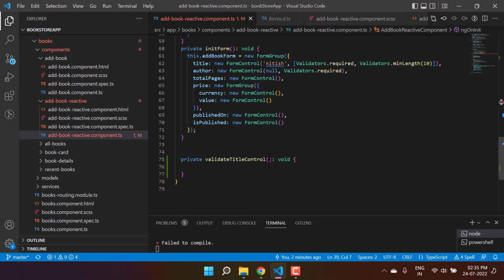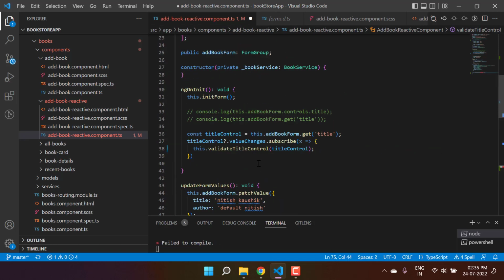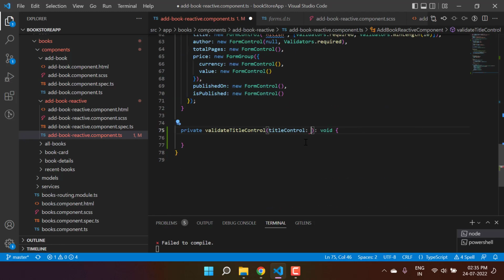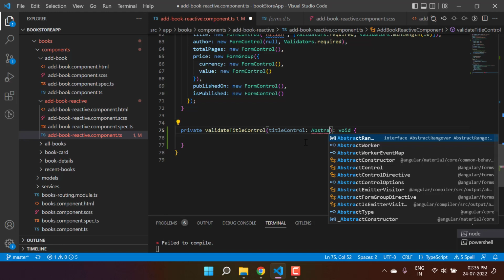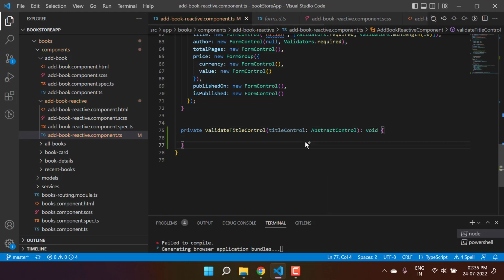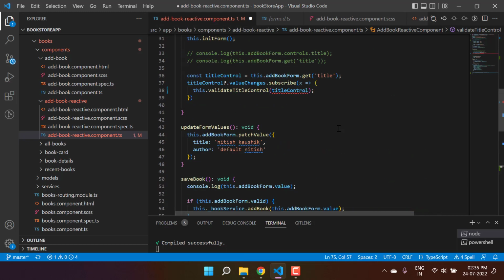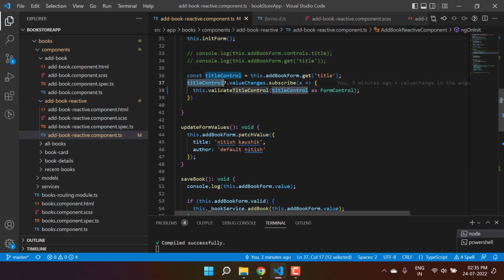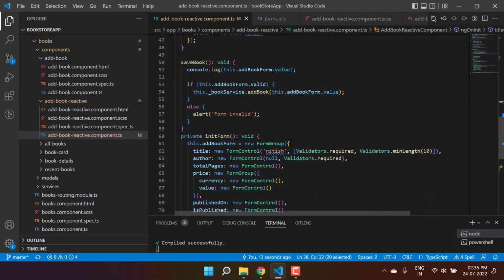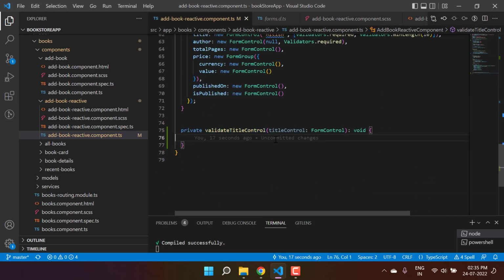Now let's do the same thing here as well. So this is the title control, and let's see what is the type. The type is abstract control. You can write that over here like this. If you want to pass the value as a form control, then you can also define it as form control over here like this, but this time you have to provide the type at this place as form control. Now whenever there is any change in the value of this particular title control, every time we will get this validate title control, and we can write our logic at this place.